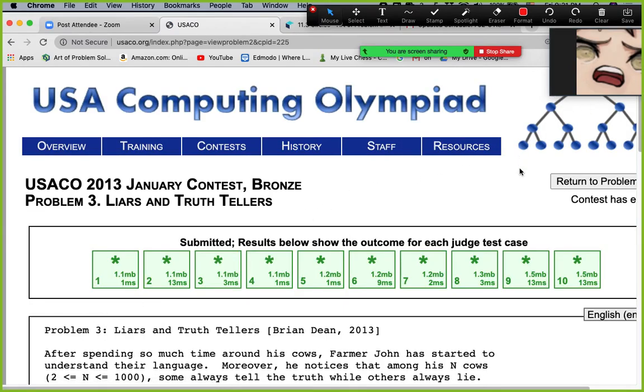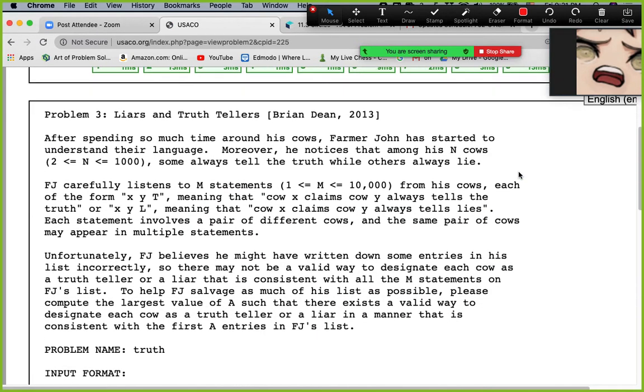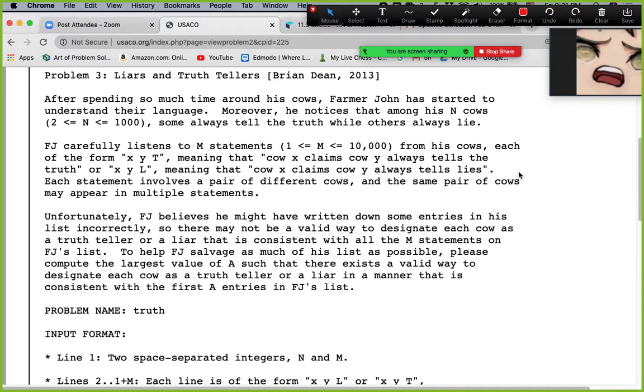Okay, so this is the third one. The code works. Can you read this problem?